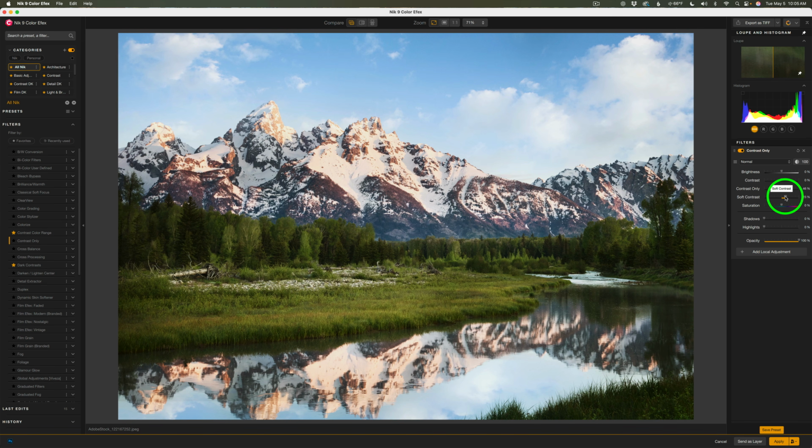But if I want to bring in a little bit more detail, I could take soft contrast to the left of zero. This is like a micro contrast. You see that I can add a little bit of detail in there. And I think I like that, maybe just a little wee bit. And of course, if I want to, I can remove saturation or increase it.